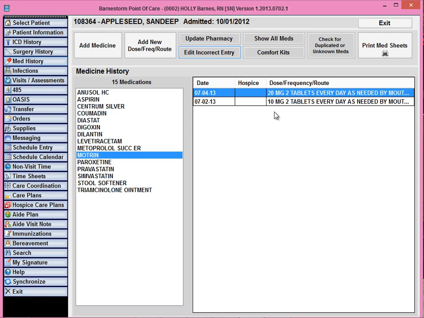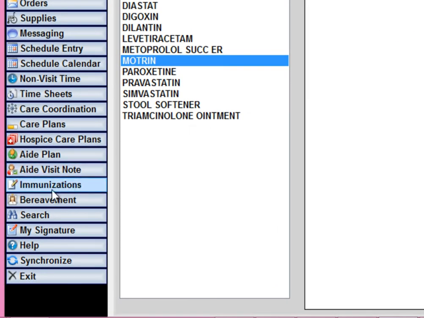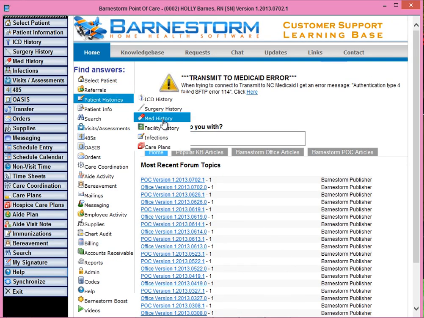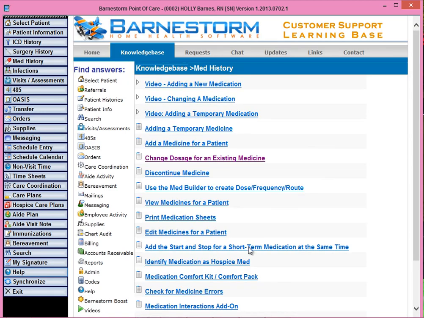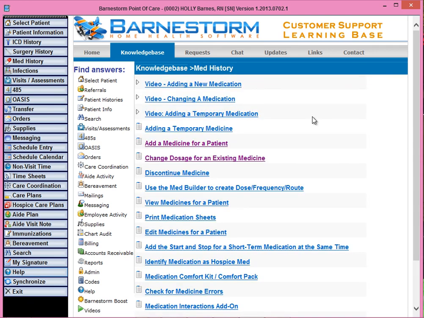For additional instructions on adding medications, click the Help button located on the main menu near the bottom, and then click on Patient Histories, Med Histories, and this will give you a list of articles with how-to instructions for medications. Click the article you would like to see instructions for, and when you're done, right-click and select the Back button, and this will bring you back to the main list.